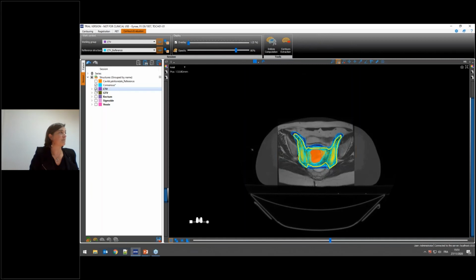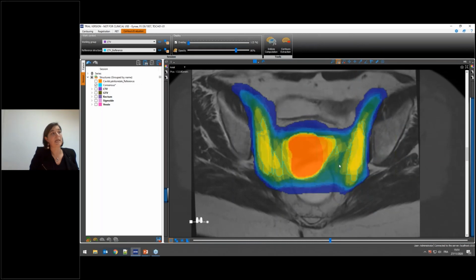structure sets. So if I remove the CTVs, here you can see that we have our consensus volume, which is drawn automatically by the system. And then you can, of course, modify and edit this contour with the different discussions. You can export the file in a DICOM RTSS format to export it to your own system, or you can also use all the tools available in ARTIVIEW to edit the contours.